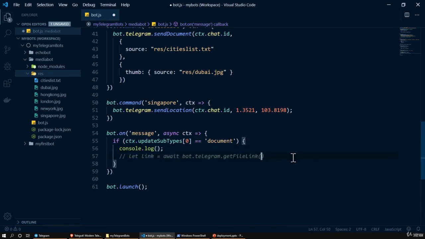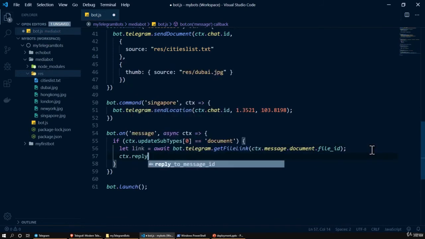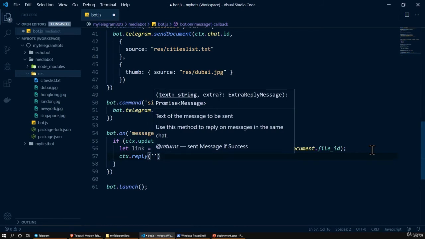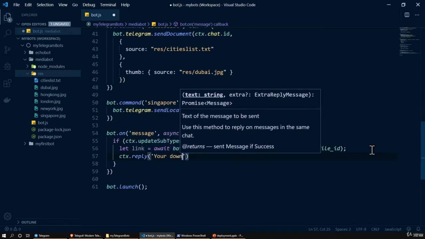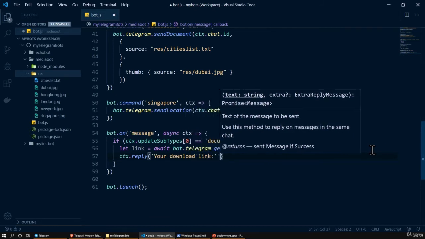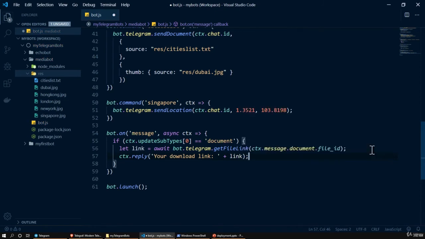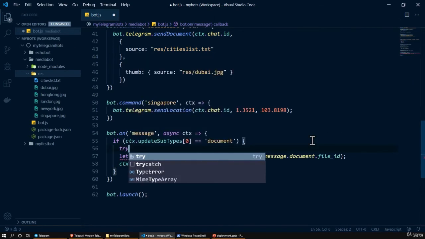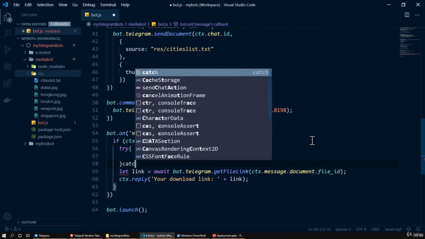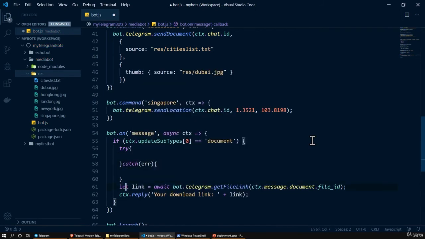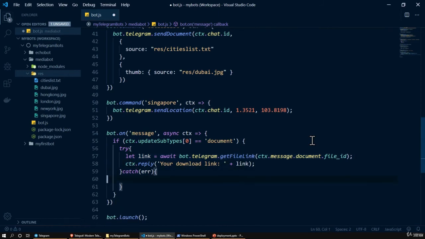So copy this and we will paste it in here and remove the console log, and we can reply to the user, or in this case us, your download link plus the link that we have just gotten. And we want to use a try catch statement in case this method fails or returns an error. So put this in the try block. In the catch block, we want to catch any errors, and if there is an error, we want to print out what the error is.